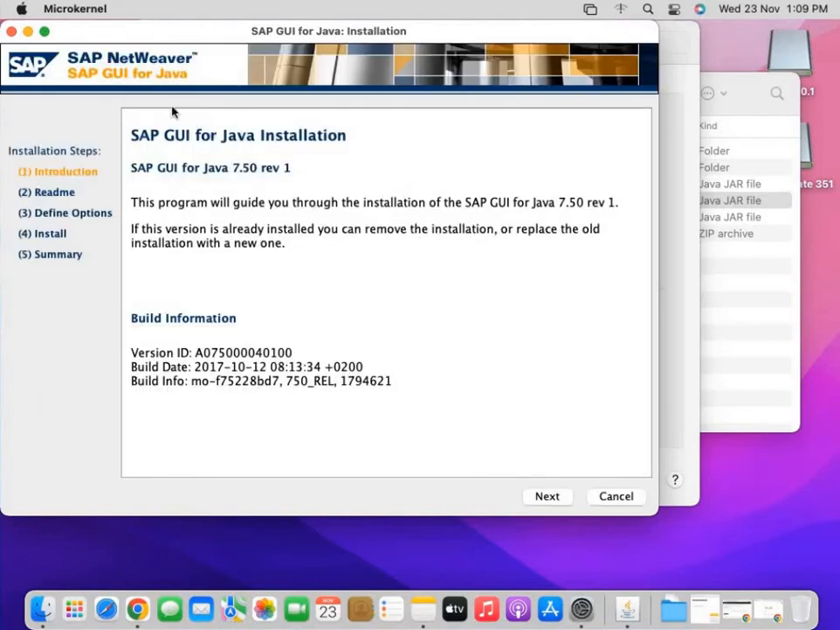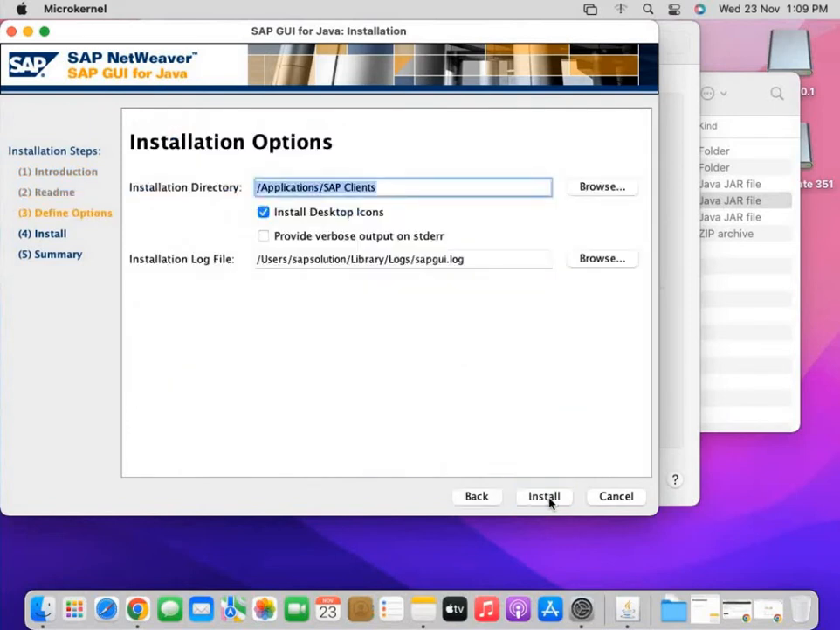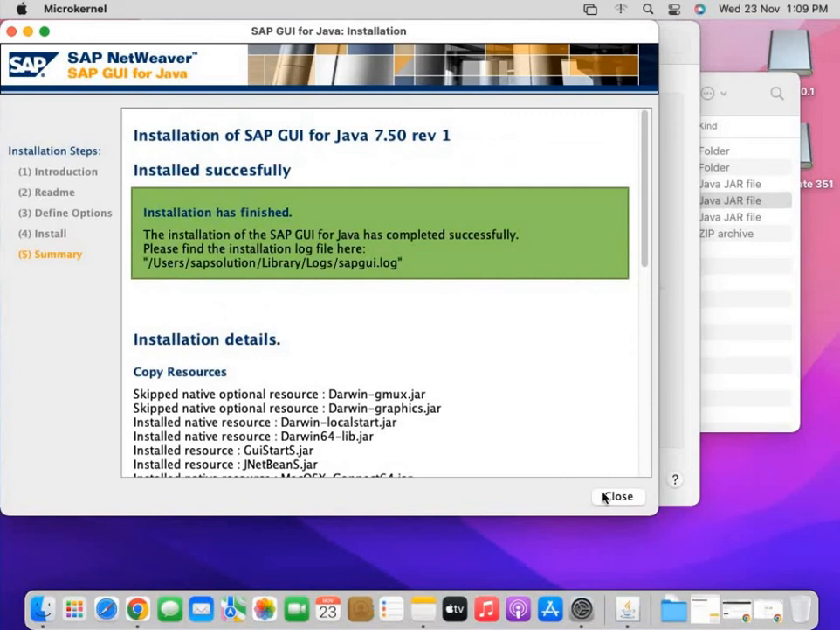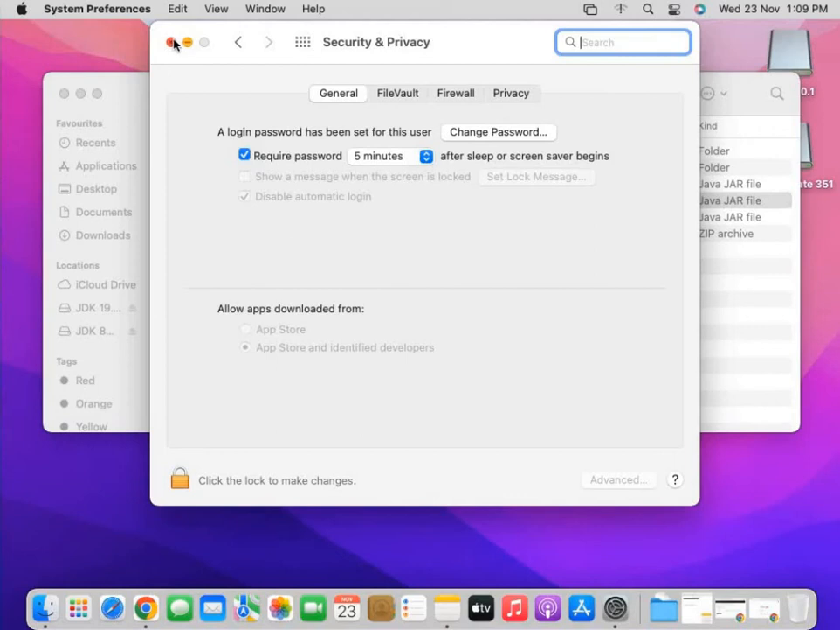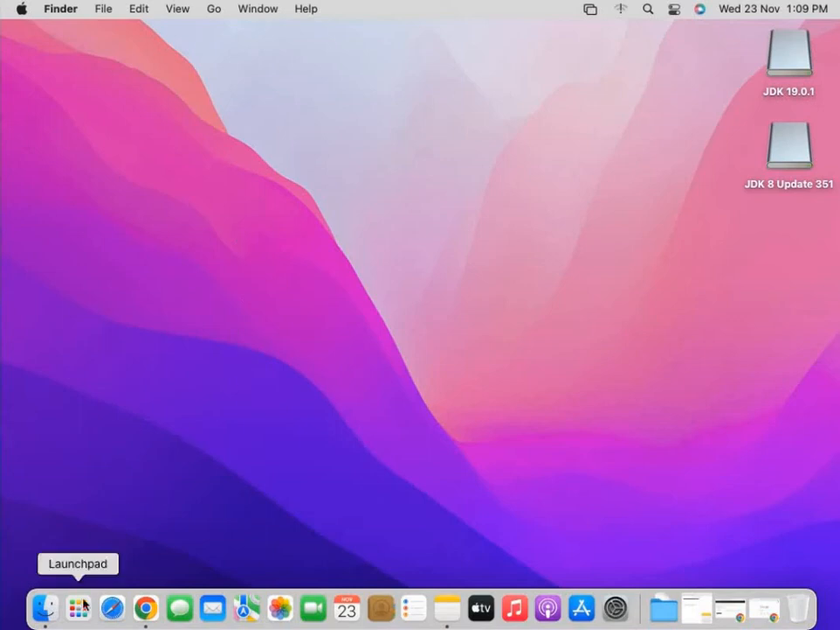Installation has started. So you have to go to the next, install, and you have successfully installed SAPGUI for the Mac operating system. Now I will tell you how to create the connections in your SAPGUI system. SAPGUI has just been installed.